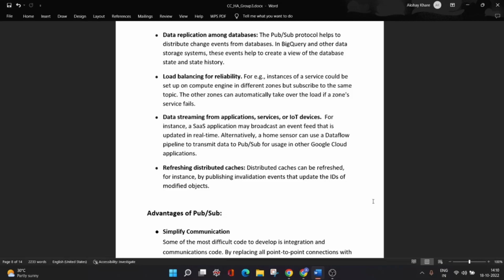At the same time, traffic from applications in A and B is load balanced out to C or any other region. The next one would be data streaming from application services or IoT devices. So IoT devices are constantly generating lots of data. We can use Pub/Sub to capture, store, and filter this data so that our services are not overwhelmed with lots of unnecessary notifications.